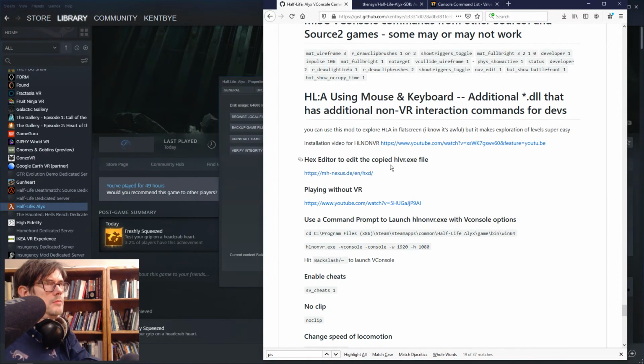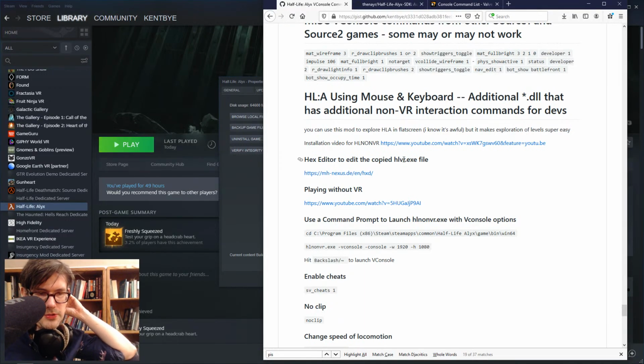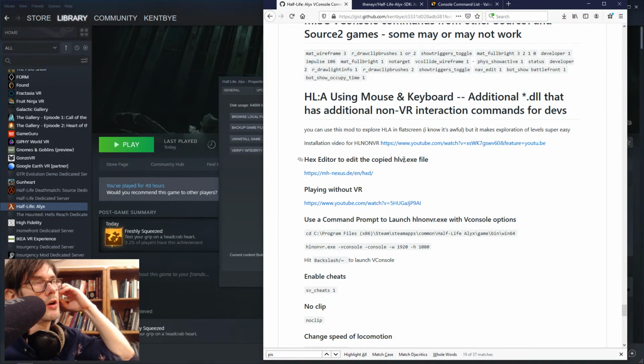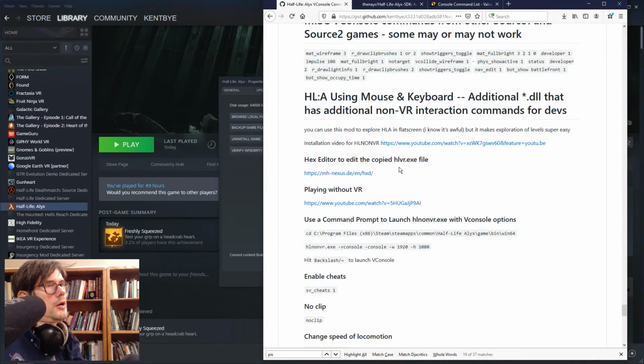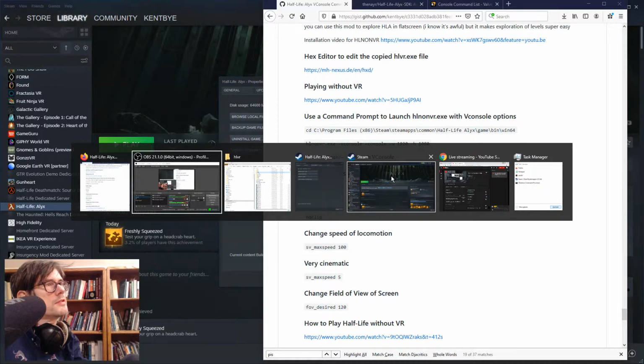Okay, so like I said, there was a release of the preloaded version of Half-Life Alyx that had a bunch of additional developer commands that let you do stuff in VR. When you do the VR enabled, it's frustrating because even pushing a button can be difficult. Sometimes you can get it to work. There's actually some commands. Let's see if I have that up still. No, I don't.